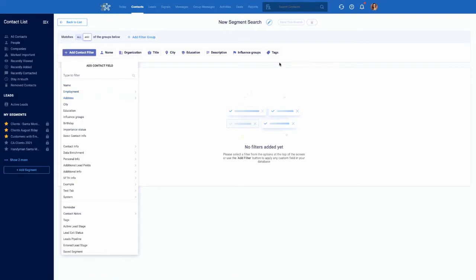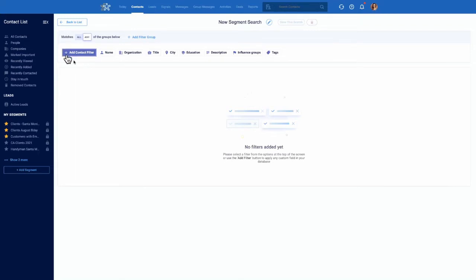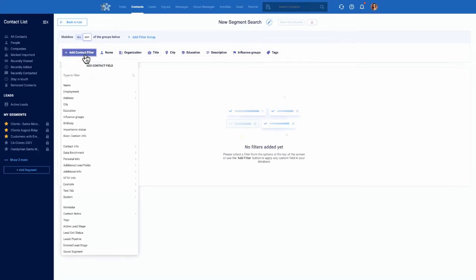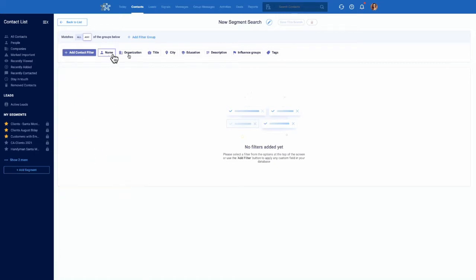So when you click here, you will see that you can easily add a filter, and this will pop up the entire list of all the fields that exist in Nimble, including custom fields. You can also use any of these quick filters. These are just some of the filters that our customers use the most to search Nimble with. So I'm going to select a tag.